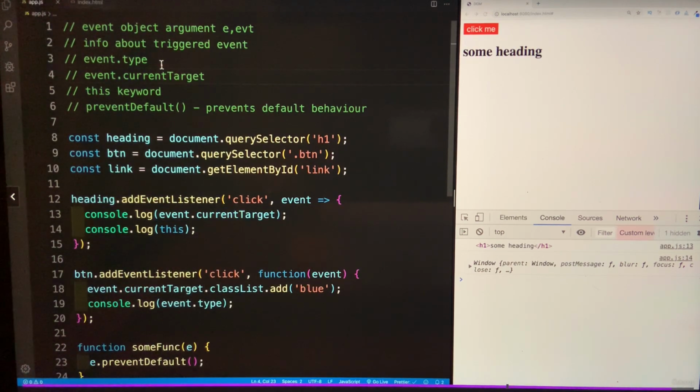So just to recap, whenever we have events, we have access as an argument to an event object, and we can have, of course, E or evt, or we can write event. Since it is an argument, we can call this however we want. There we can find the info about the triggered event, and the properties we looked at were type, the current target, as well as preventing the default.